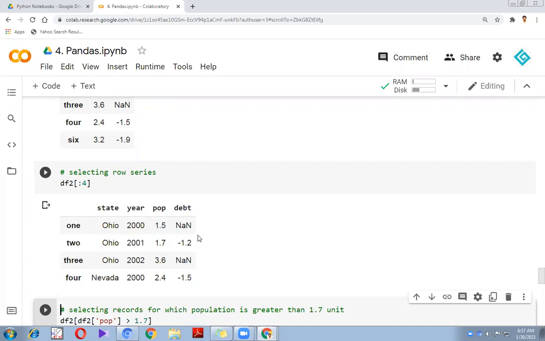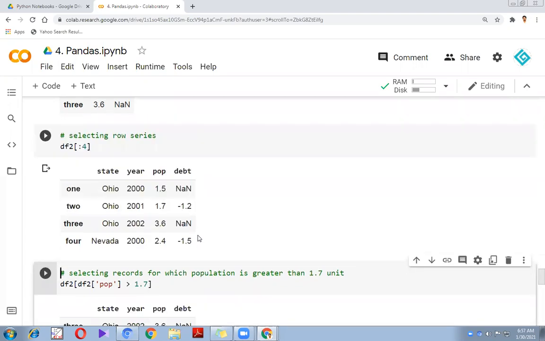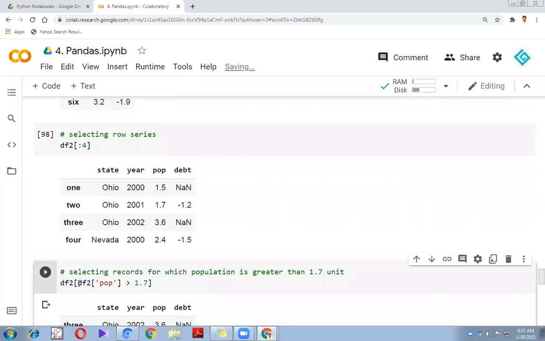Now let me put some condition, and then based on the condition, we want to fetch the elements of the data set. So how to do that? df2[df2['pop'] > 1.7]. What does it mean? Get elements from df2 where the population column is greater than 1.7. So let's see.